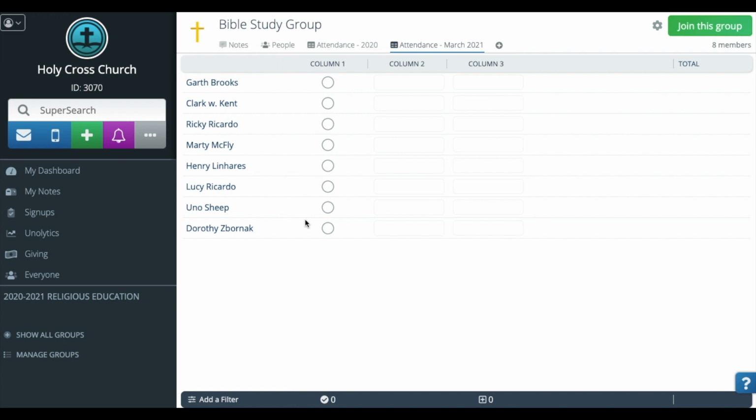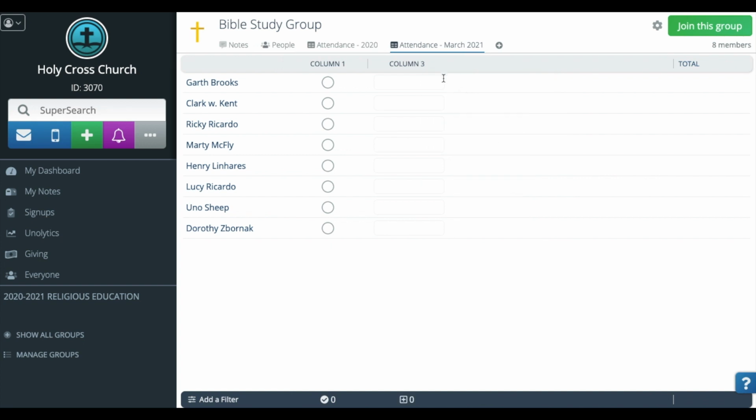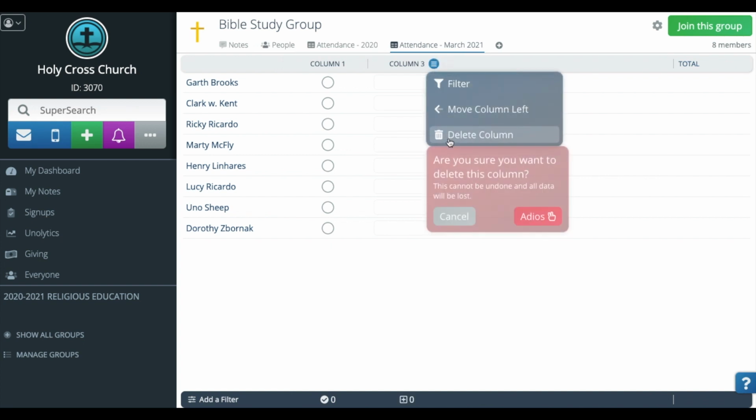So there are 3 different types of columns you can have with boards. You can have a checklist, a text column, or a number column. So when you create a new board, by default, it will have one of each column. But I just need checklist columns for my attendance tracking. So I'm going to go ahead and delete these 2.